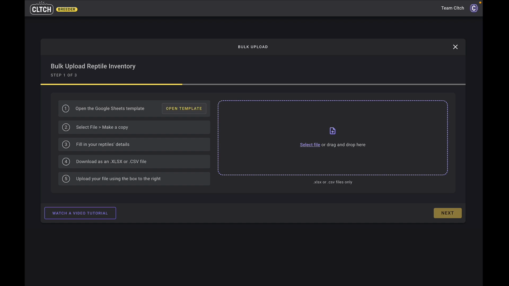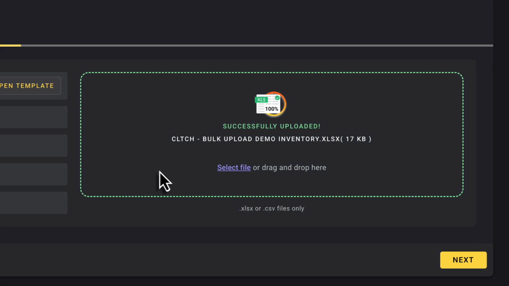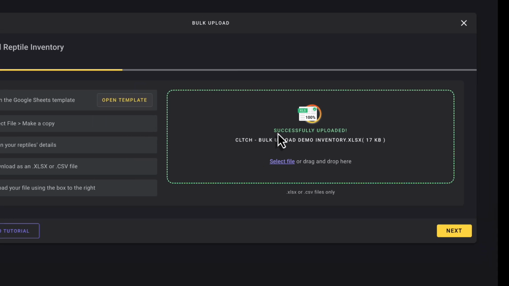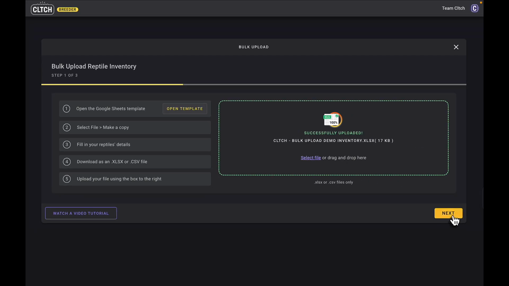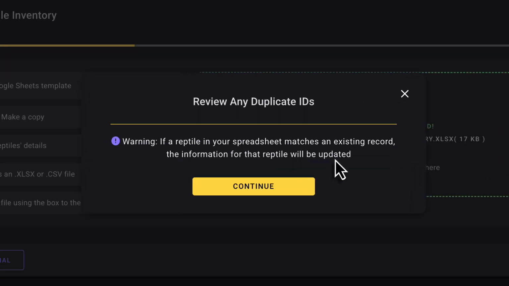Now we're back at the bulk upload page. We're going to drag that file that we just downloaded into this little box here. It should be successfully uploaded. If there are any formatting issues with your spreadsheet, like your column headings got messed up somehow or anything like that, you'll see an error here and it'll tell you what you need to fix. But we don't have any errors at this point, so we're gonna move on forward. And this is just warning us, if you have duplicate IDs in your system, it's going to override them. So just make sure that you are aware of that in your spreadsheet.